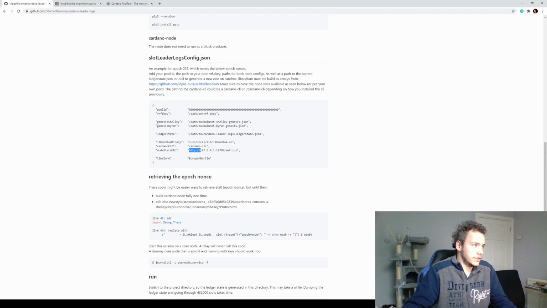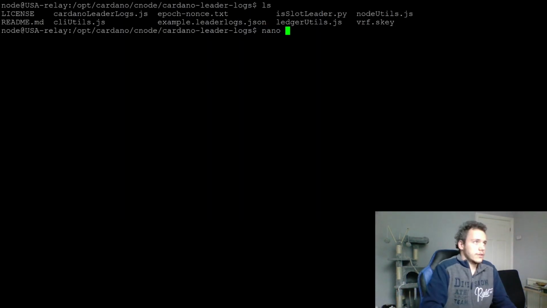So this is the Prometheus stats. The default port is 12798, but if you use a different one, you need to change this. And the time zone, so this one is set to Berlin currently. I guess I'll use London as I'm in the UK. But okay, let's take a look at that.